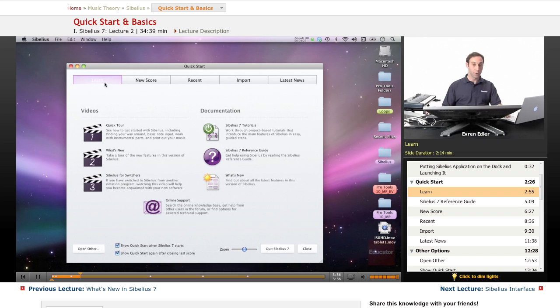And here we are on Sibelius, under the quick start and under the Learn tab. So under the Learn tab, basically we see videos and documentation. You have a quick tour that you can choose. These are again pretty self-explanatory. You can see how to get started with Sibelius, including finding your way around. It includes basic note input, working with instrumental parts, and printing out your music. You can access these kinds of videos here with a quick tour.